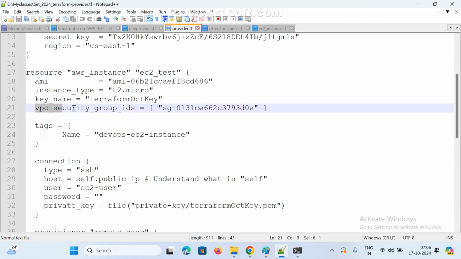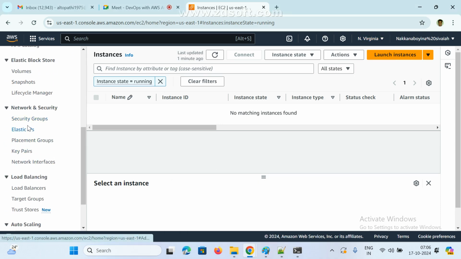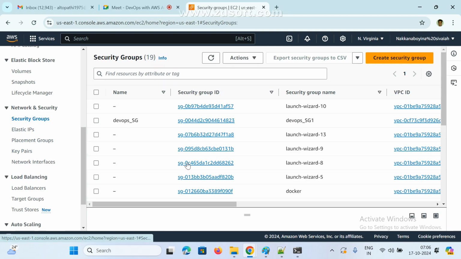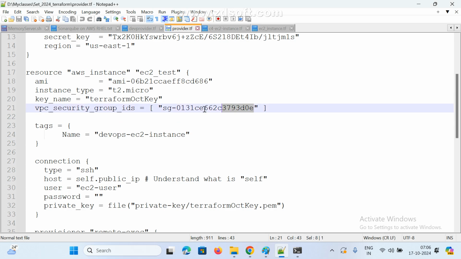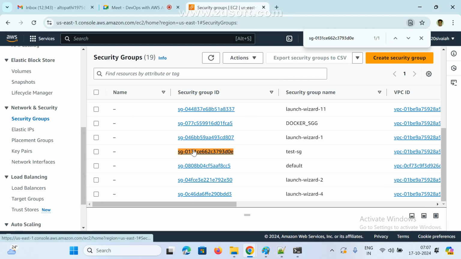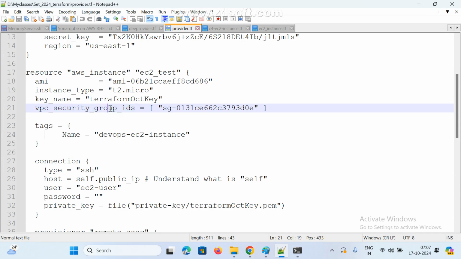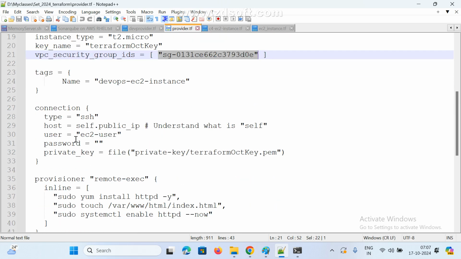So here I added the VPC security group. Yesterday it showed some error, right? So now what I did is I created one security group and just added it. Where is this security group? In the same region, if you go here, there is the security group option. What is my security group name? Just copy and check whether it is available or not. See here, this is the security group. I added vpc_security_group_ids. If you want, we can add more than one security group also. The remaining concept is the same only.